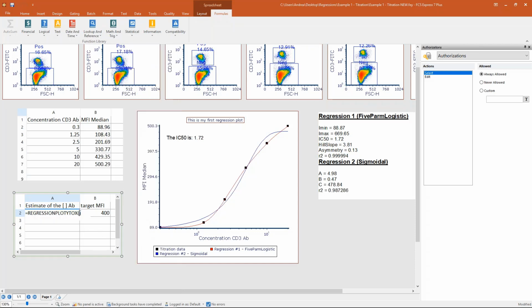Now, we need three pieces of information here in these parentheses. First one is the regression that we want to use. Basically, this is defined by telling FCS Express which is the regression plot and which is the overlay that we want to refer to. And the third information is which is the x. In this case, the x is cell B2. Now, why do I know this? Because this is written in the manual.